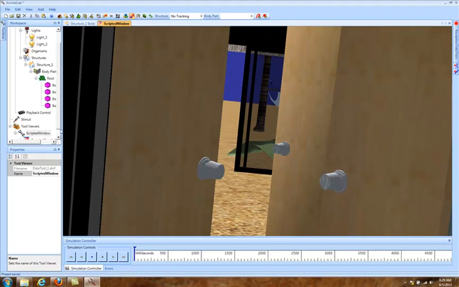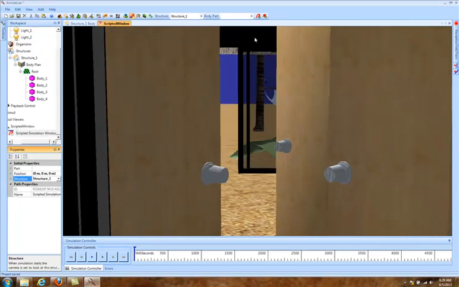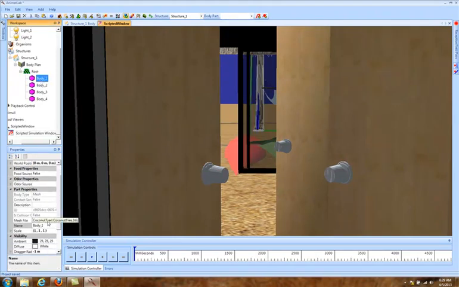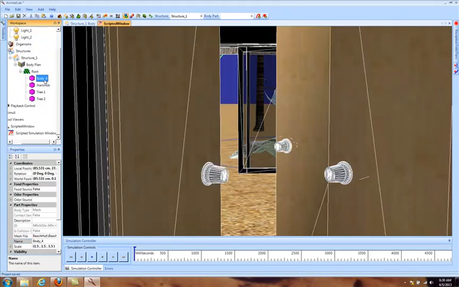Okay, so we've got our scripted simulation window, and let's see, structure 1. I didn't actually name anything, did I? What are these? This is tree 1. This is tree 2. This is the hammock. This is the hut. Now we know what it is we're looking at here.